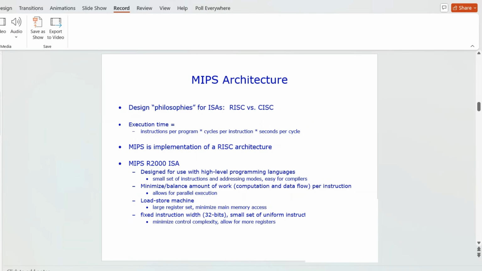So MIPS is the implementation of a RISC architecture. One particular example, the MIPS 2000 ISA, is designed for use with high-level programming languages. So a programming language will be compiled to the assembly code of the MIPS architecture, and it will minimize the amount of work per instruction. It is also called a load store architecture because first data will be brought from memory to a register in the CPU, then the arithmetic operation can be done there. It is called load store architecture.